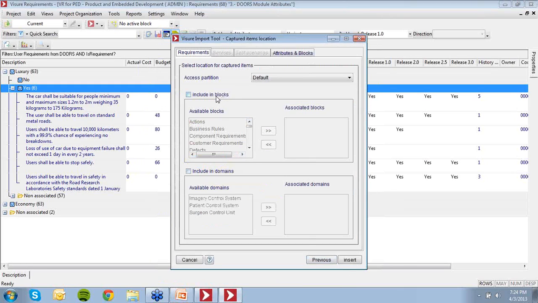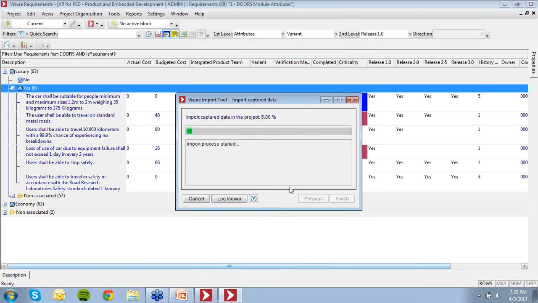For the new ones, we can decide if we want to include them in any other element type, like a to-be-reviewed type or something like that, apart from the original location of the requirement, which is the user requirements block. And at this point, we start already with the import of these selected elements.